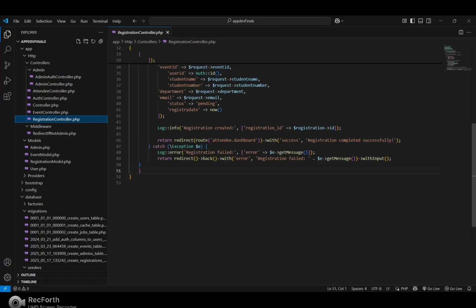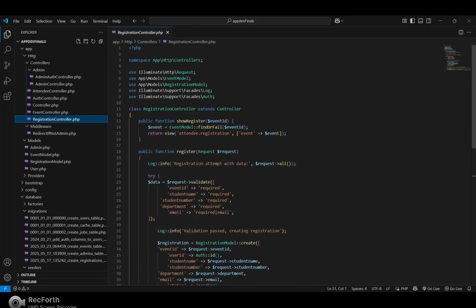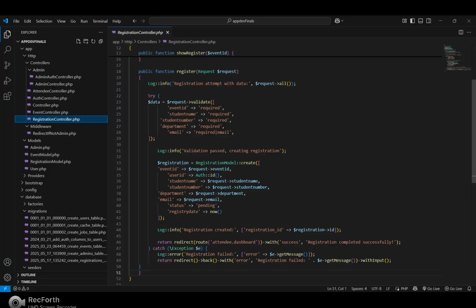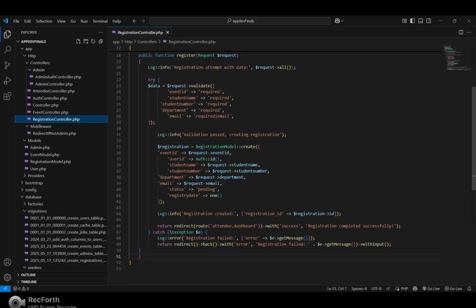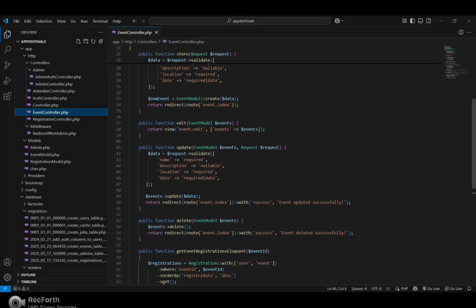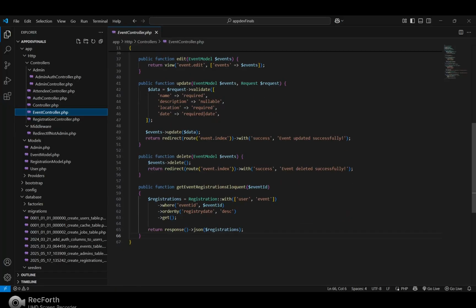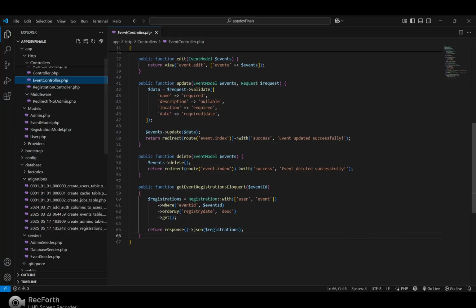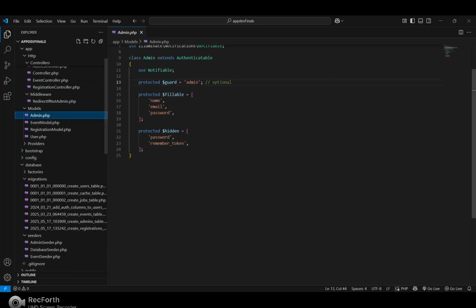Next is the session management. Here, I'm using sessions to give a message that says that the registration is completed successfully. Here also in the event controller, I've used sessions in the update function and delete function.